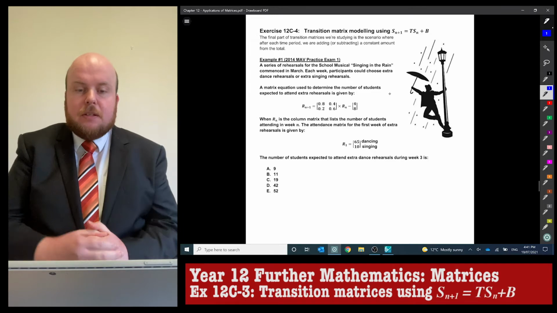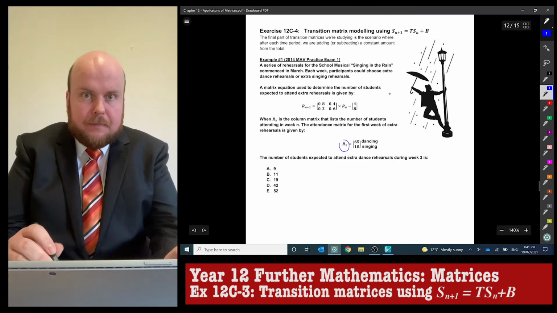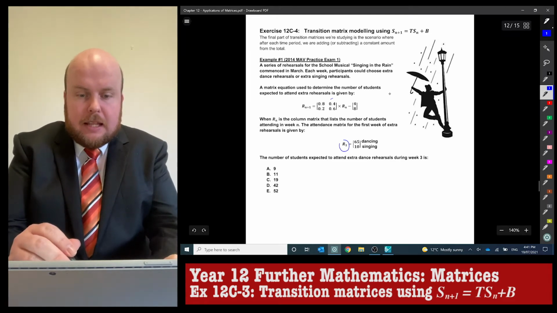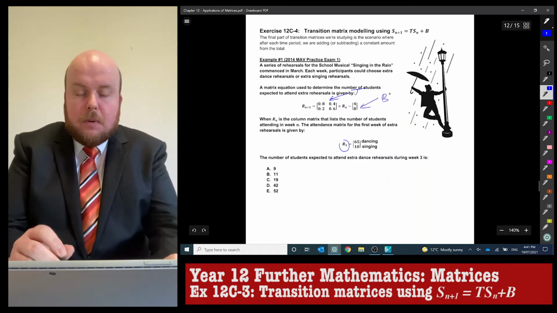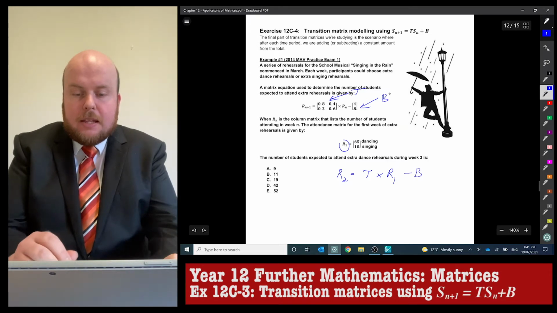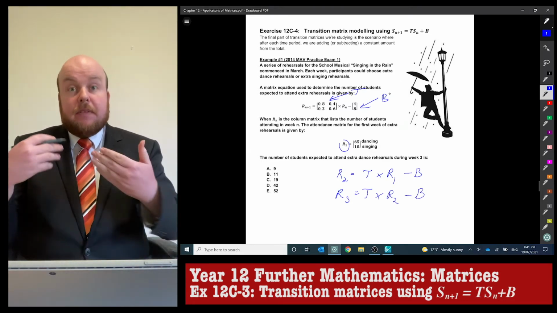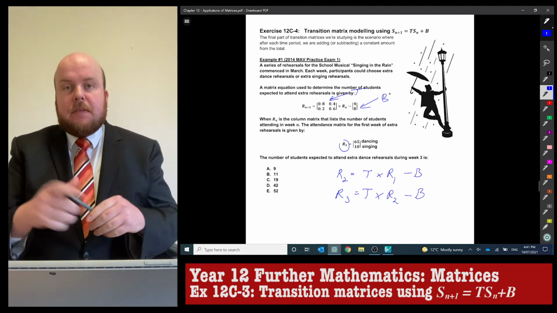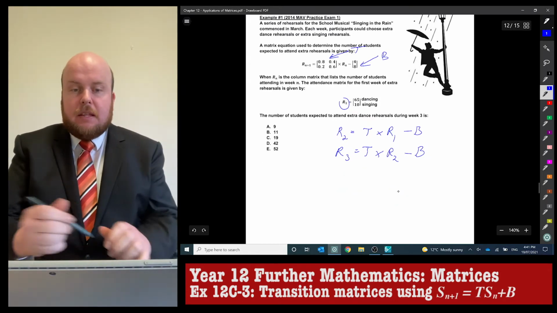So here we go. This time, a few things that we have here. This says R1, it's not R0. So if I label this as T, and let's just call that B for just a second, R2 is going to be T times R1, take away B. And then to find the third week, it's going to be T times whatever that answer for R2 was, minus B. Whatever the top answer is will be dance, and whatever the bottom answer is will be singing.